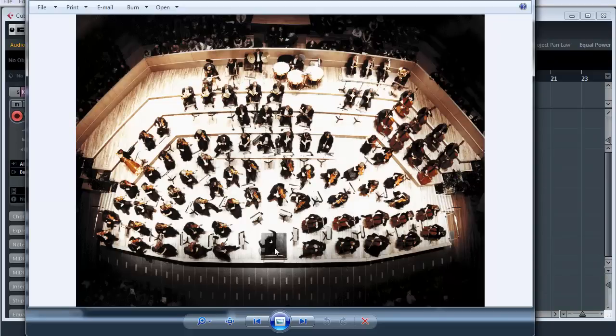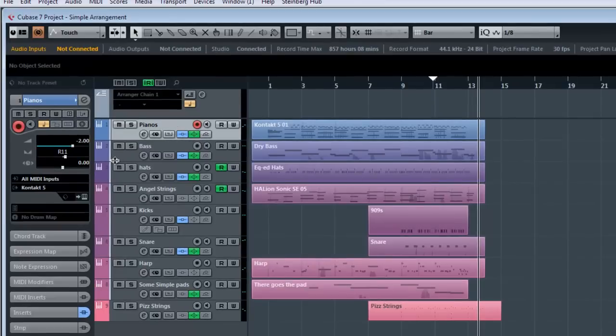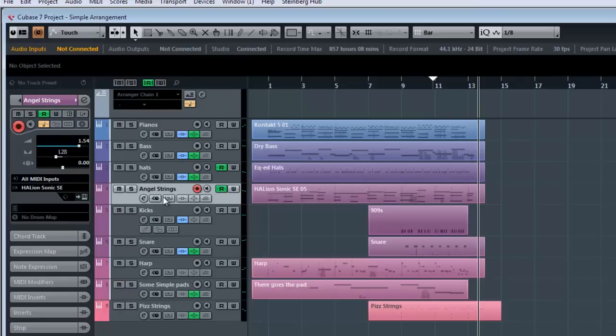Right, now imagine that you're sitting in front of the orchestra. Where do you hear the violins more prominently from? Where do you hear the timpani, the percussion prominently from? So when it comes to your arrangement, you got to think like that as well. Where does your piano sit? On the left or on the right? Where does your bass sit? Bass, you probably want to have it in the middle. Hats, probably a bit into the right. And it goes on like this.